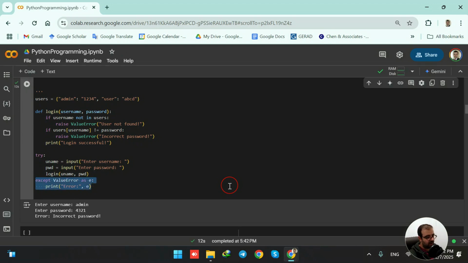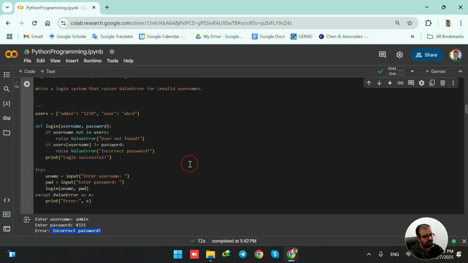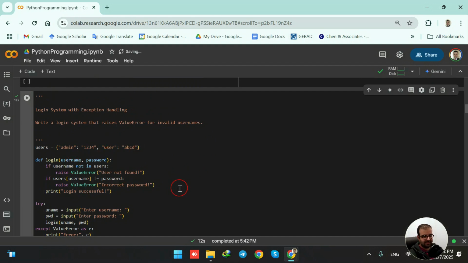It says incorrect password. So this is how we can simulate a login system in Python, and we can show these messages in the output to the user so they can understand, okay, you had an incorrect password, you cannot log in, try again, for example. It would be very helpful to have in login systems on different websites to access profiles.